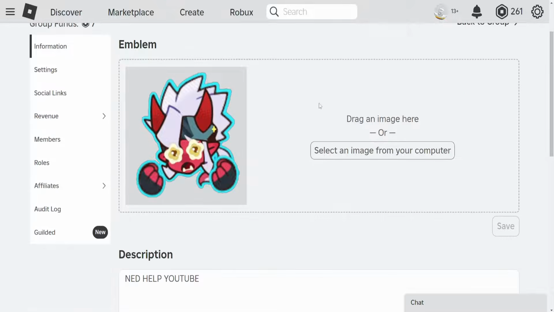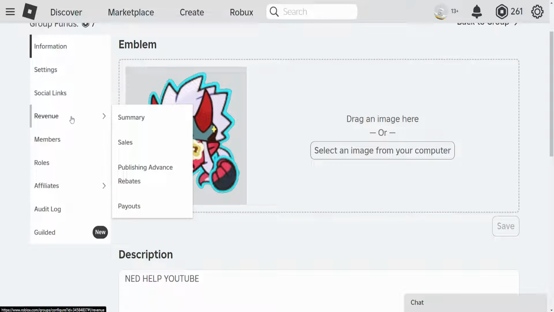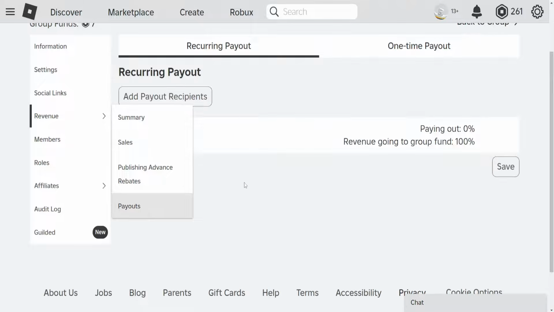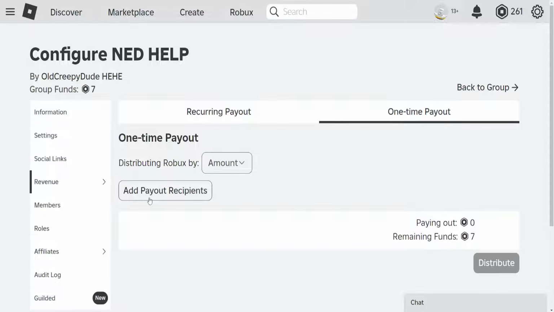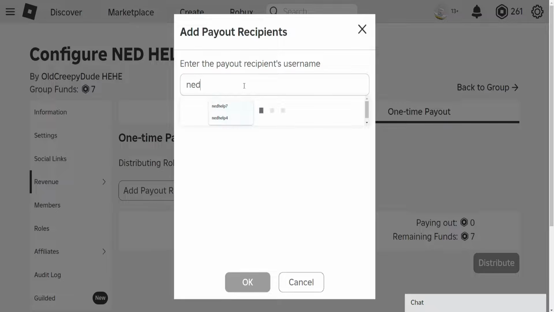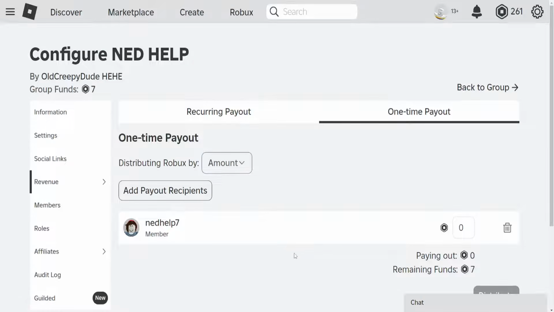So here we will hover over the revenue tab and we want to go into payouts, and then we'll go into one-time payout. Now the first thing that we need to do is add a payout recipient. So here you can add multiple people or just one. Type out their name, find them in your group, and then click on OK.